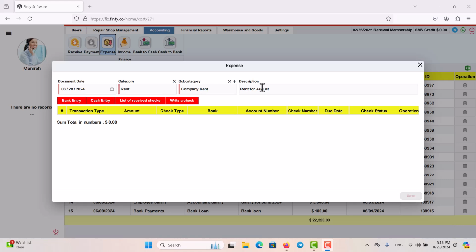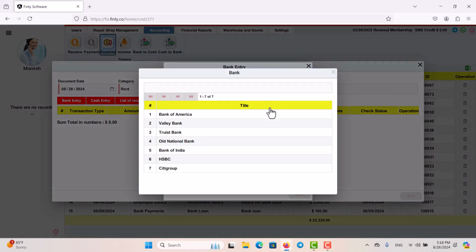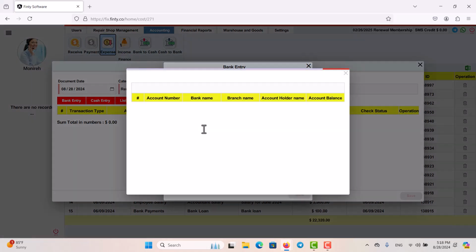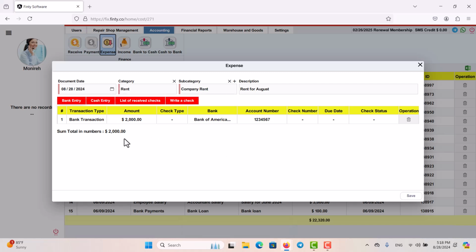Then go ahead and choose the type of transaction you have in mind and enter the amount. If it's bank entry, cash, or the list of checks you have, or write a check. I'll choose this option. Amount, for example, $2,000. Bank fee, Bank of America, and save.